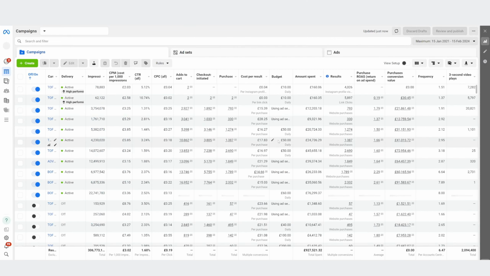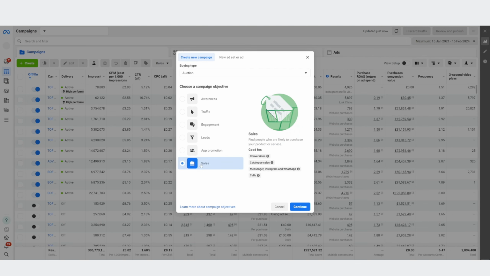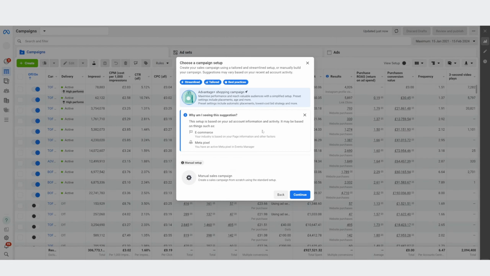So looking at my ads manager for my branded niche dropshipping store, you can see I've spent over $900k since January 2021. To set up your first campaign, we're going to go over to this corner here, press the create button, go to sales. Now, if anyone tells you to run awareness, traffic, engagement campaigns, run away from them. You do not need to. So we're going to click sales.